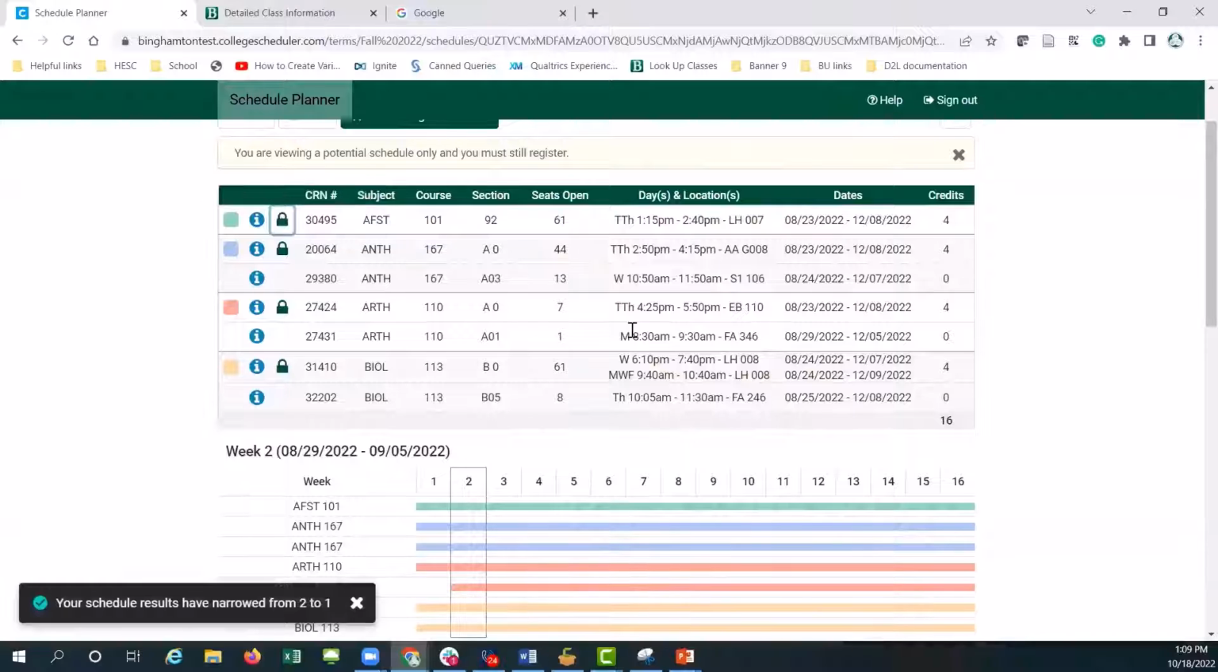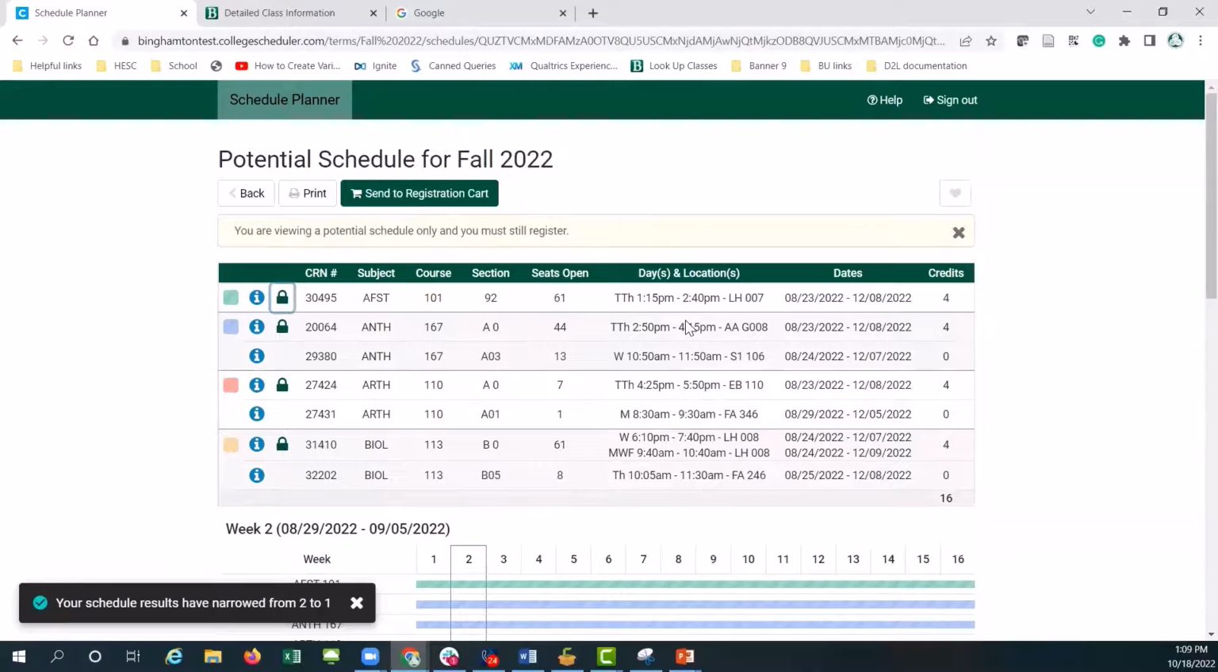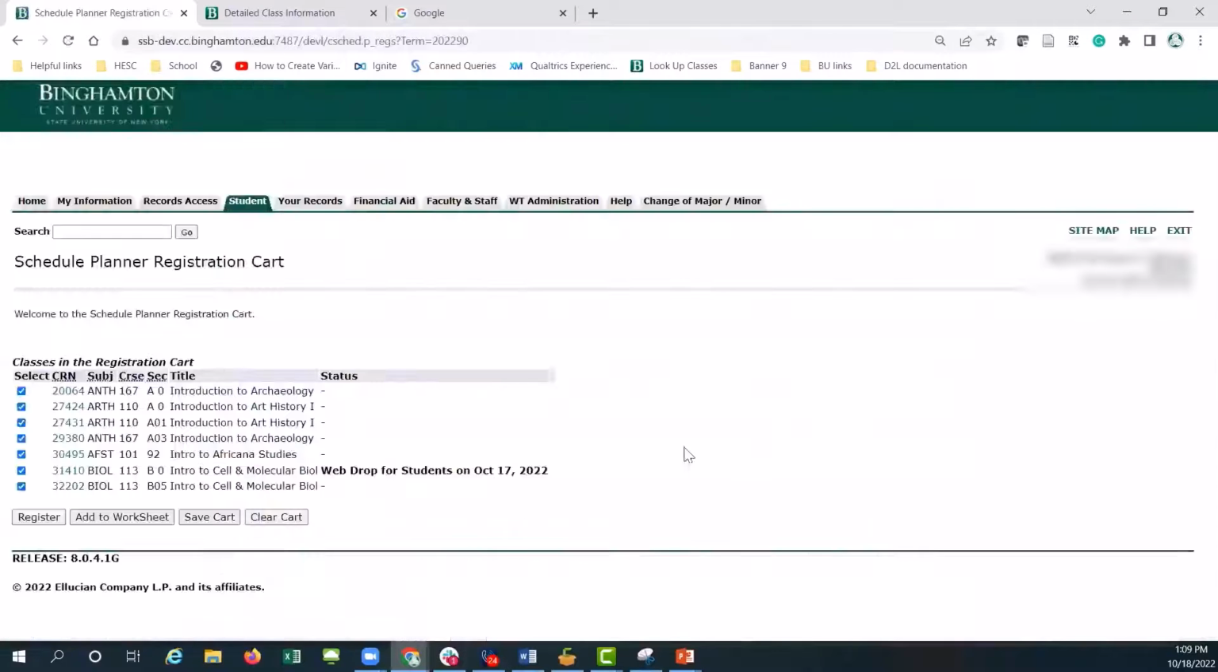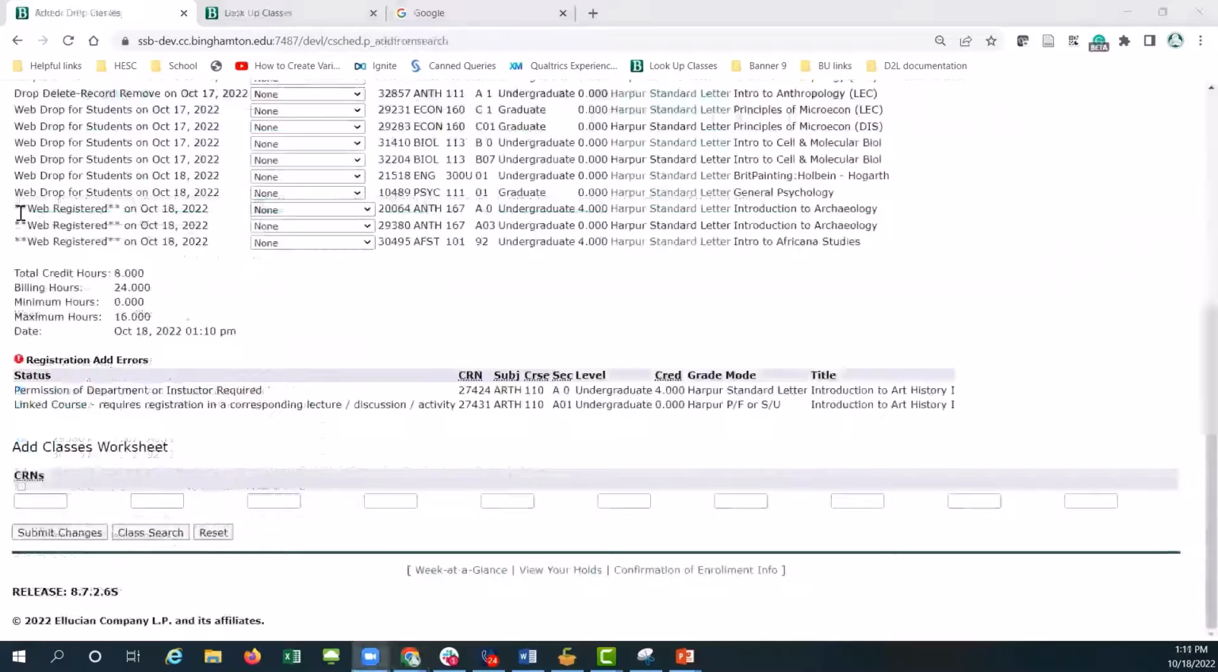Once you have finalized your schedule, next, select Send to Registration Cart. Here, you can see the courses in your registration cart that have been sent from College Scheduler. You can unselect any courses that you choose to not register for. Once you are ready, select Register. Here, you can see you have successfully web registered for some of the courses in your registration cart.